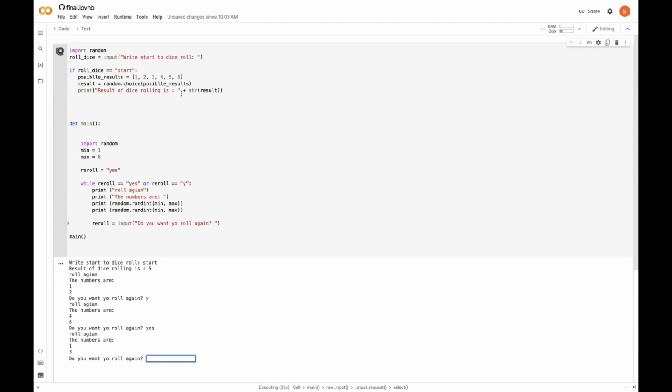I wanted to put a graphical interface in here, but I couldn't really figure out how to get it on the Google Colab. I'm more familiar with the IDLE, the Python IDLE.